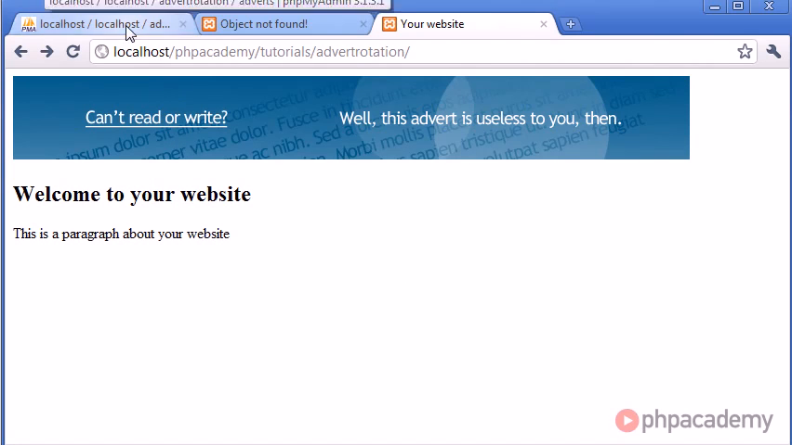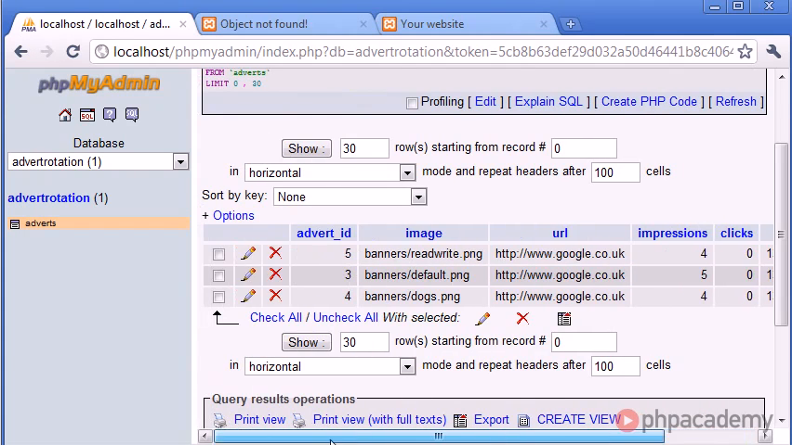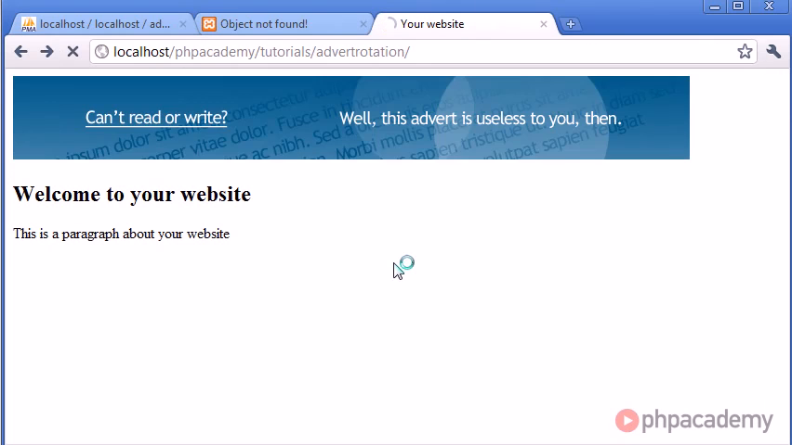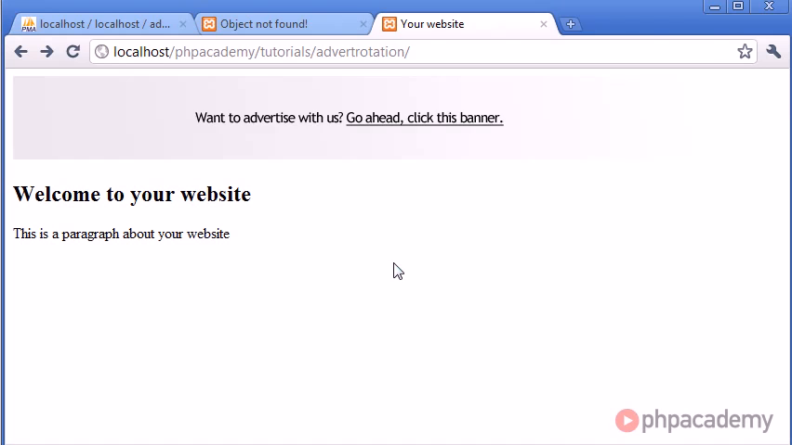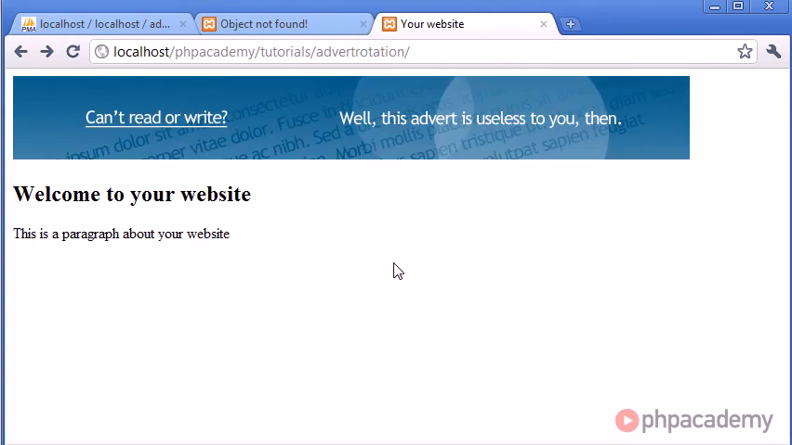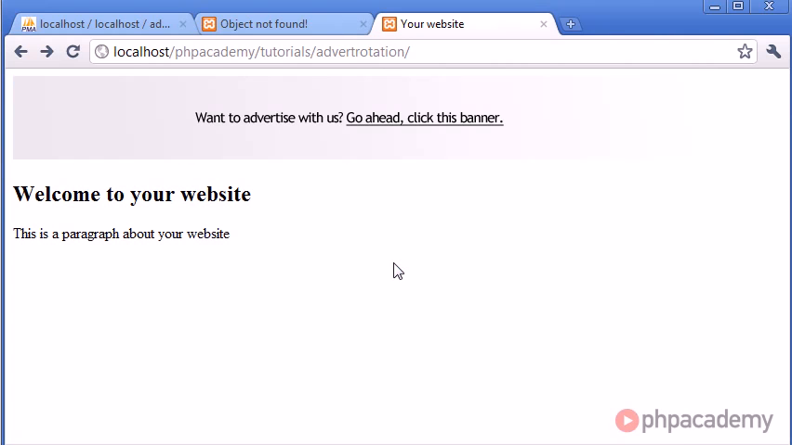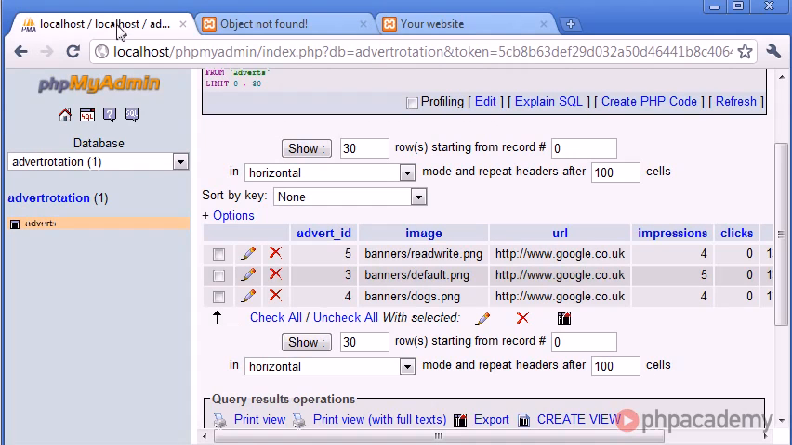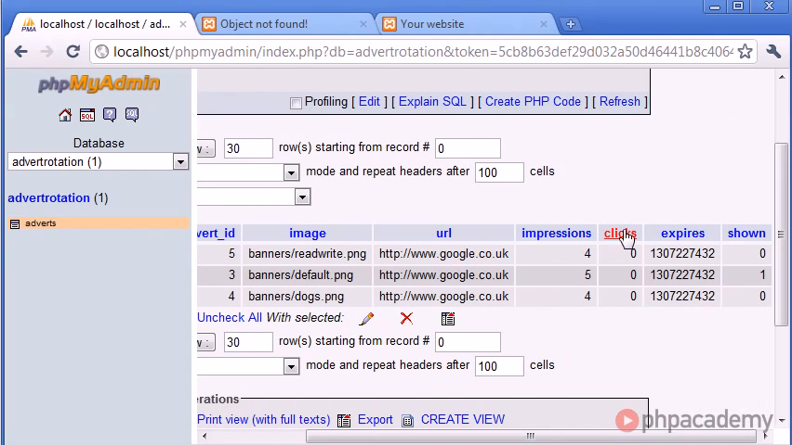So if we go over to the database, you can see that I've only got 3 adverts listed, and this is the last one that we viewed, this readWrite.png. So we'll go back to the default one. By the way, I know the order that it's being displayed here is 5, 3, 4, but we're actually going from 3 to 4 and then to 5. Okay, so we're going to go back initially to the initial advert. So as many times as I refresh, it's going to loop through these adverts and display them out on the page.